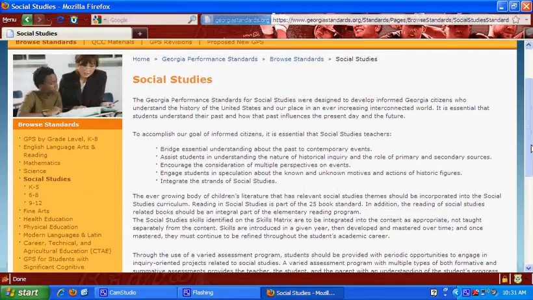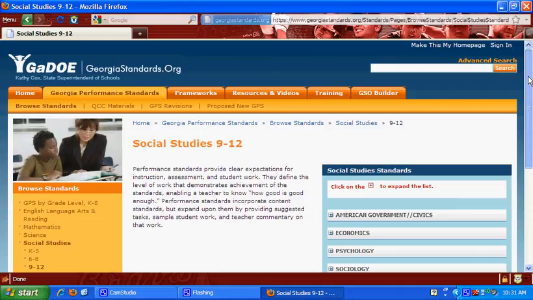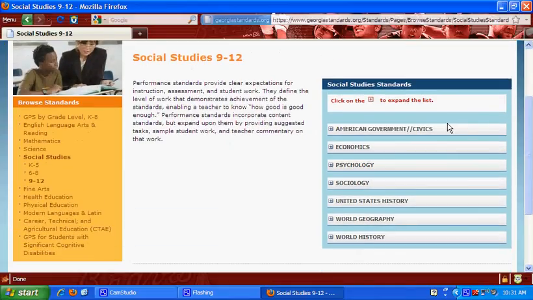All right, and you've got Social Studies. Now you've got your grade groups, K through 5, 6 through 8, 9 through 12. Well, we're going to deal with high schoolers because we don't like those other grades. All right, so you click on 9 through 12. And then this page comes up. And over here you can see basically what you're expected to teach. Obviously the requirements are U.S. history, world history, economics, and American government. But there's also psychology, sociology, all these classes that you could teach.